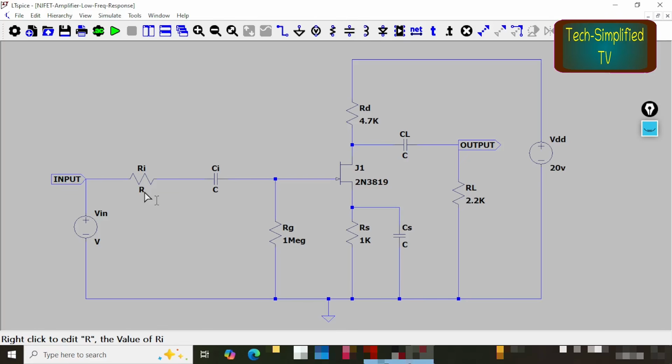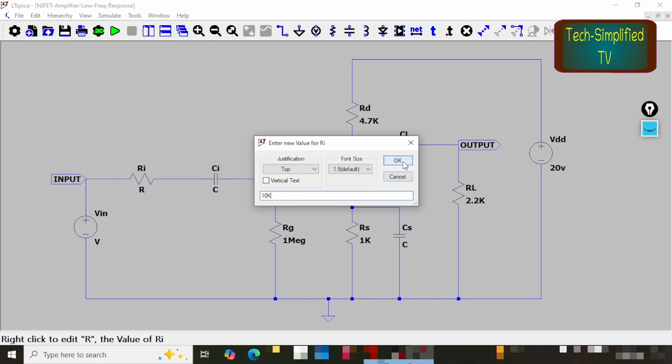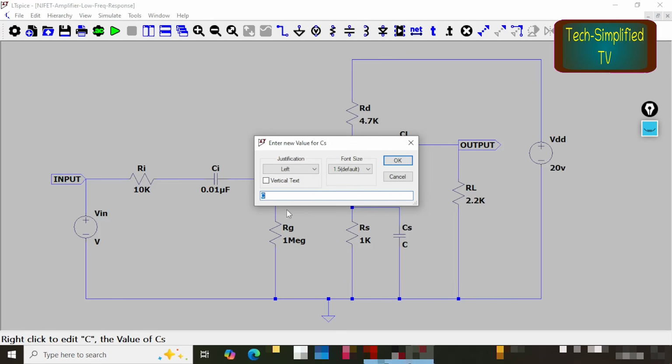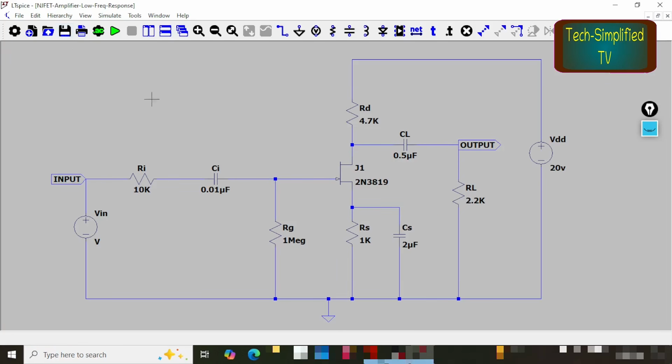Here in the resistor, I will click 10K. I'll click OK. 0.01 micro, and I'll click OK. And here at this capacitor, I'll set the value 2 microfarad. Here for this capacitor, we set the value 0.5 microfarad. I'll click OK. Now I'll click save.